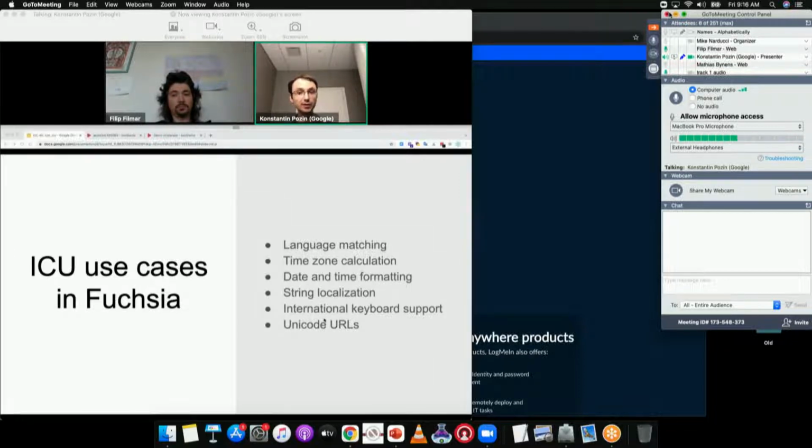There's time zone calculations. We want to be able to support various wall clocks that applications on Fuchsia display. Date and time formatting, also related, so turning the real-time clock information into human-readable calendar strings. String localization, displaying user interface messages in the preferred language of the user. And Unicode URL handling, canonicalization of URLs. That's important for our network stack.